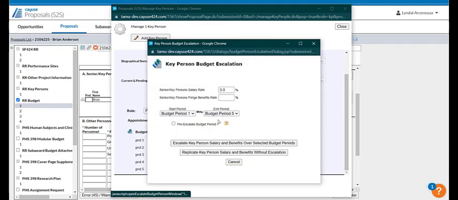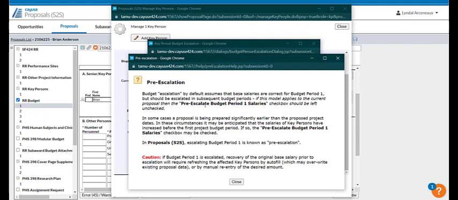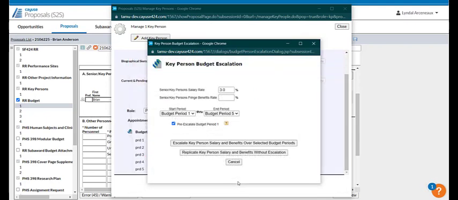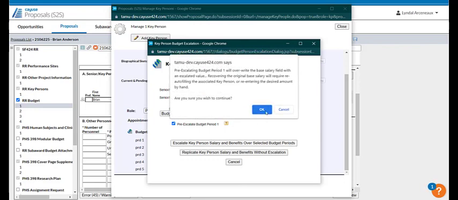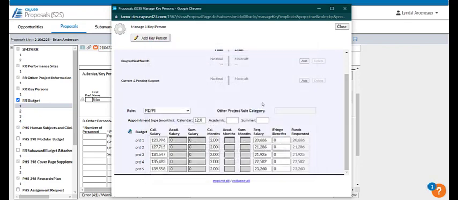Now we're going to click the escalation icon, and you can see the 3% is already set. We're going to double check our start and end date periods to make sure we're escalating across all necessary periods, and we're going to pre-escalate in year 1. A reminder that anywhere you see these yellow question marks, you can click to get some additional information and how to. Next, we're going to click Escalate Key Person Salary and Benefits, and we're going to click OK just to confirm that that is what we're trying to do.